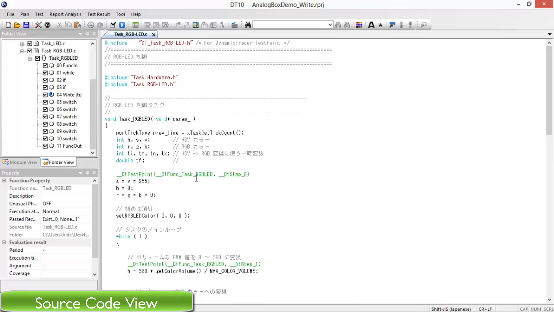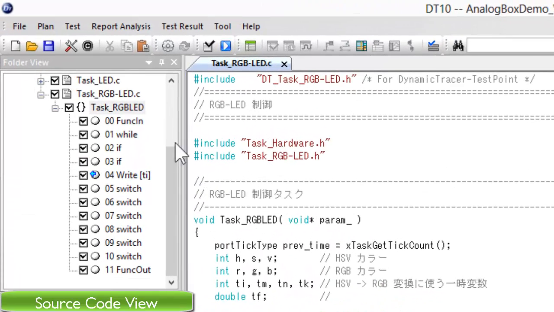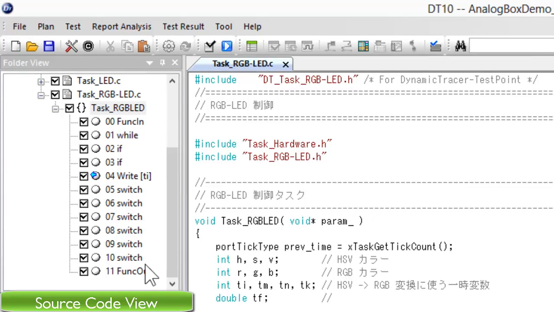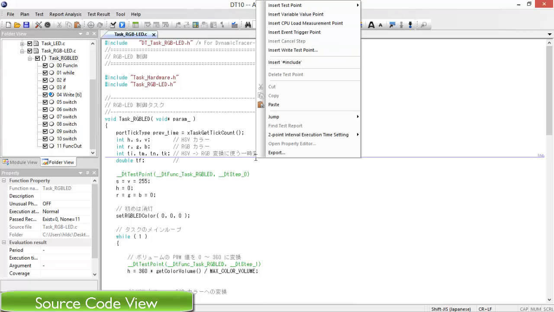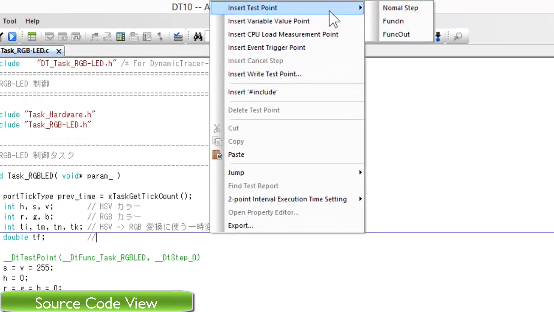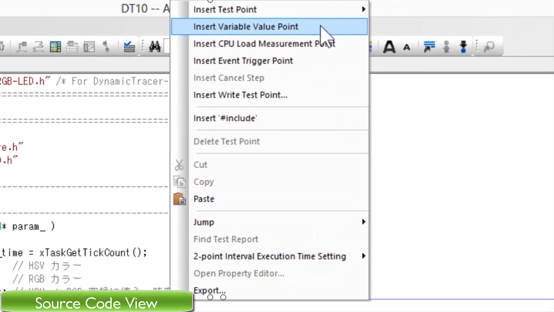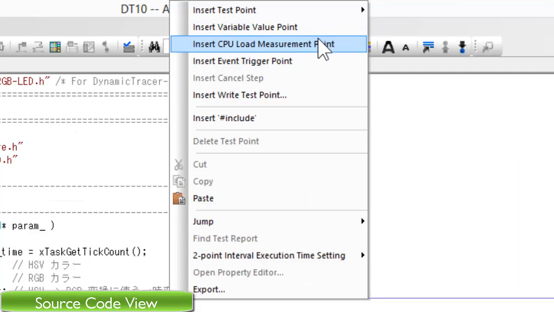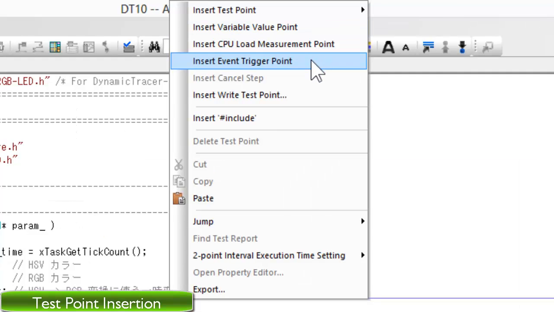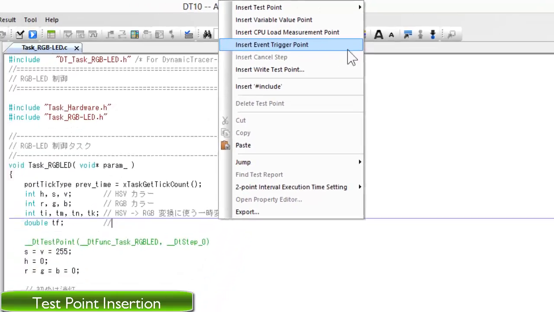As you can see here, by default, test points were inserted at all locations of function in, function out, and conditional branches. You can add additional test points manually by the right click of your mouse and select different types of test points, such as insert test point, insert variable value point, insert CPU load measurement point, insert event trigger point, and so on.